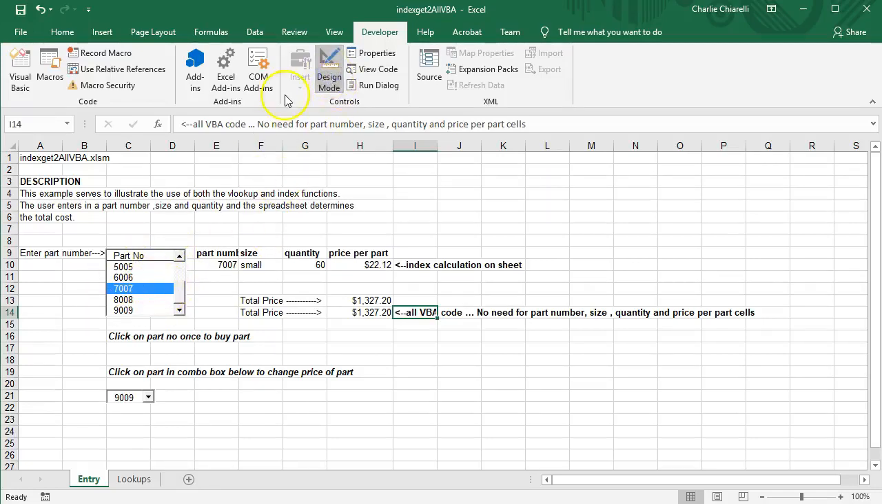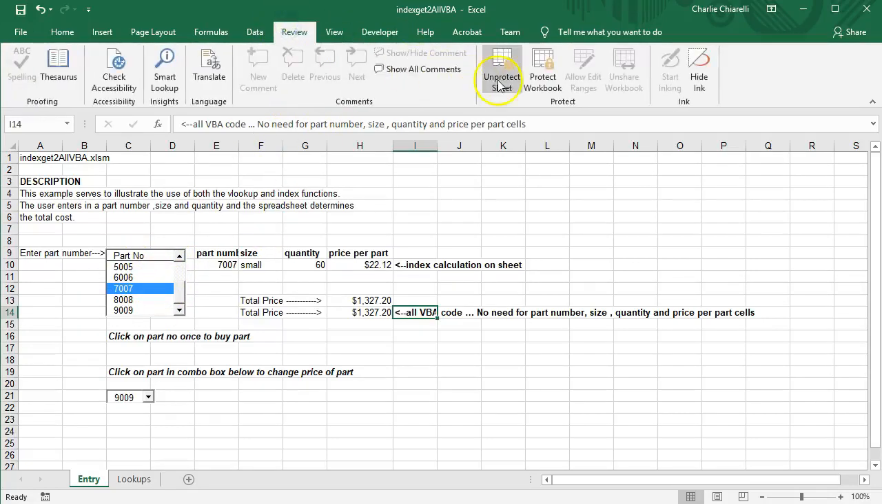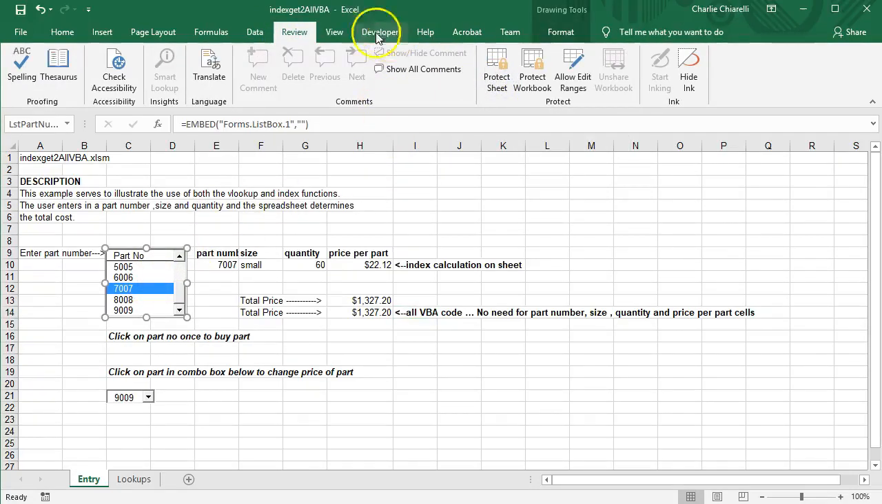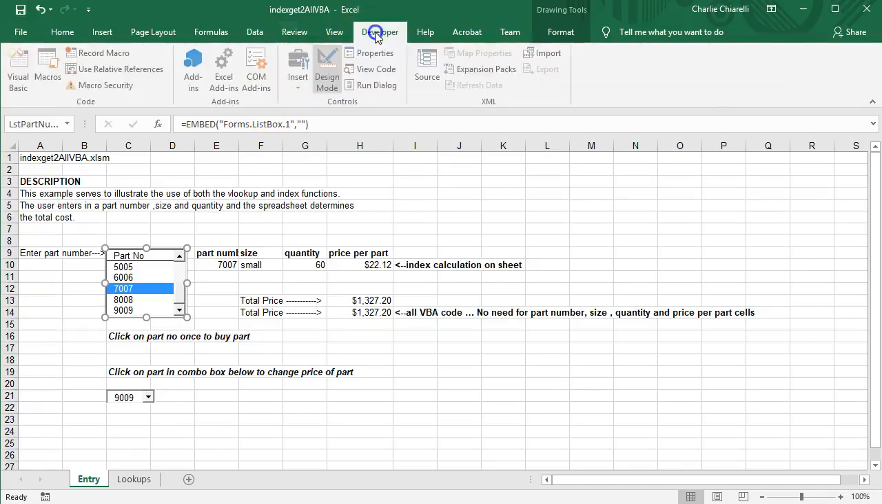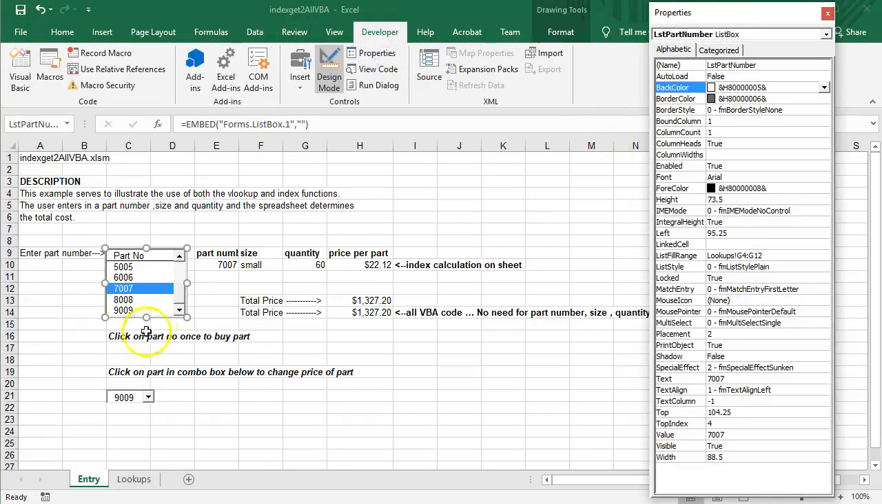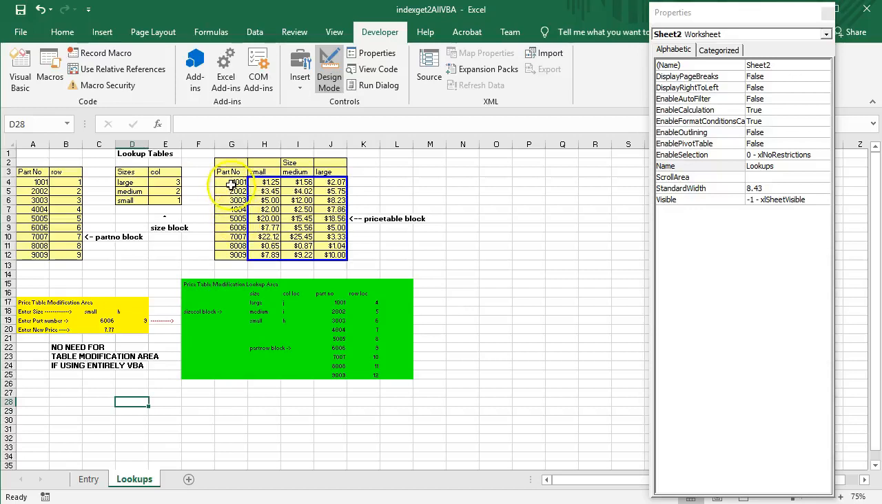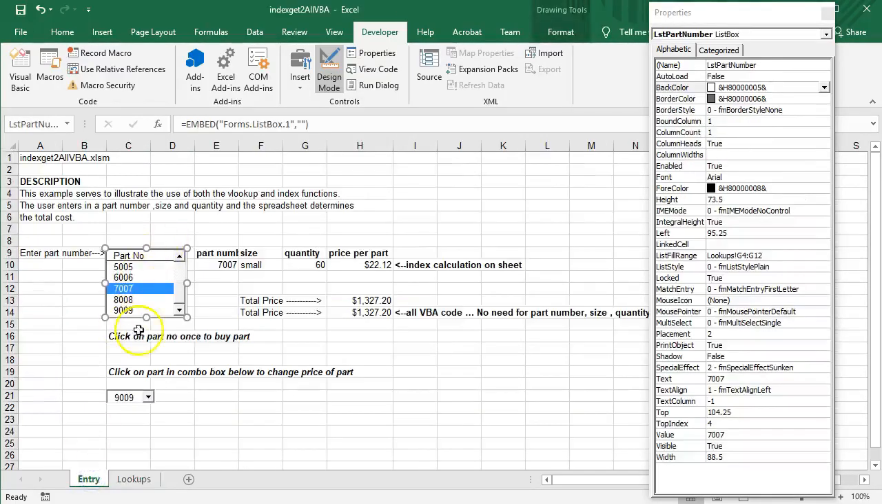We'll go into design mode, and it looks like it's been protected, so we'll unprotect. Okay, now we have full access to it. Let's go back over to Developer. We'll press Properties. So I've called this list box ListPartNumber, and the fill range is a location in the lookups that goes from G4 to G12, and we might as well sneak over there for a second. G4 to G12, and those are all the numbers that will fill up this list box.